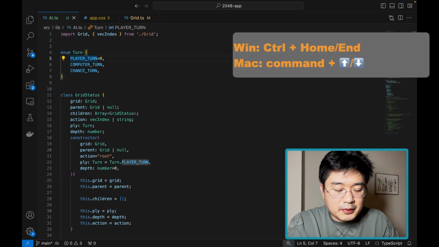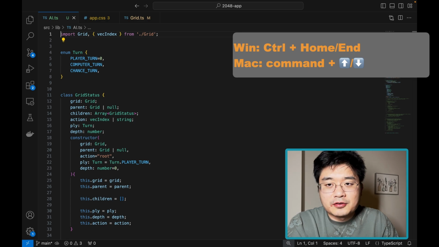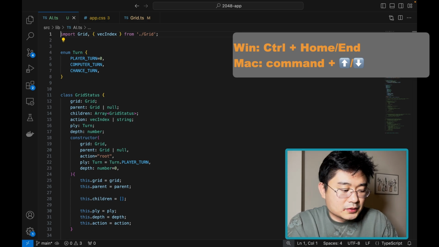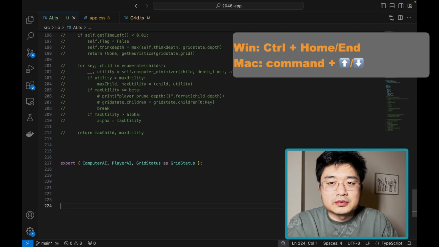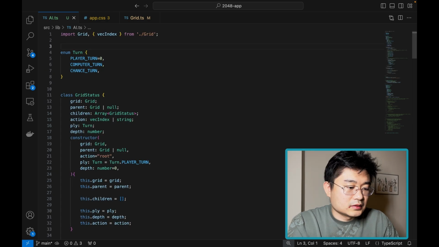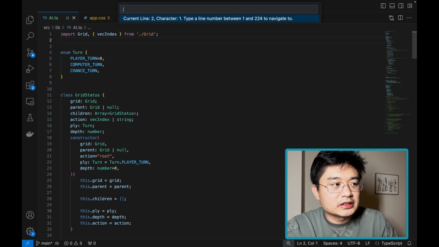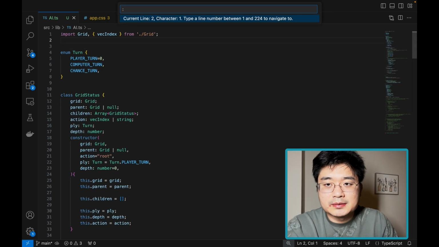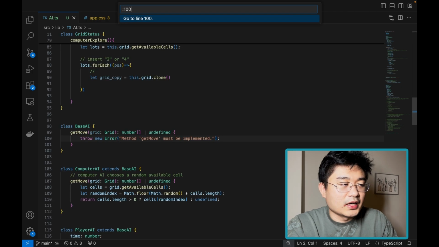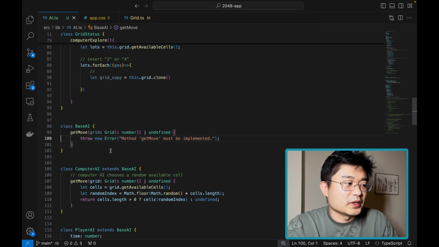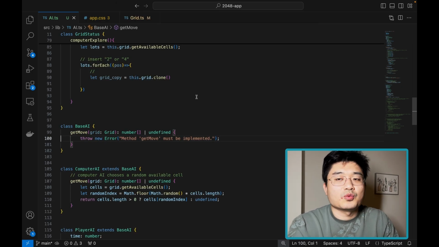You can use the command up to get to the front of the document, and you can use the command down to go to the end line of the document. You can also use Control G to navigate to a specific line, say 100, and hit enter. So the cursor is now at the 100th line.